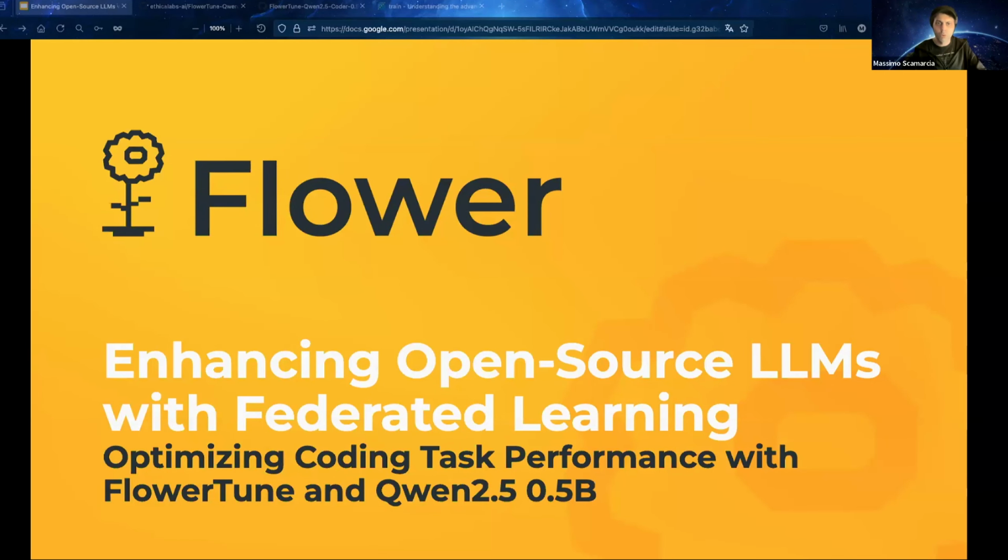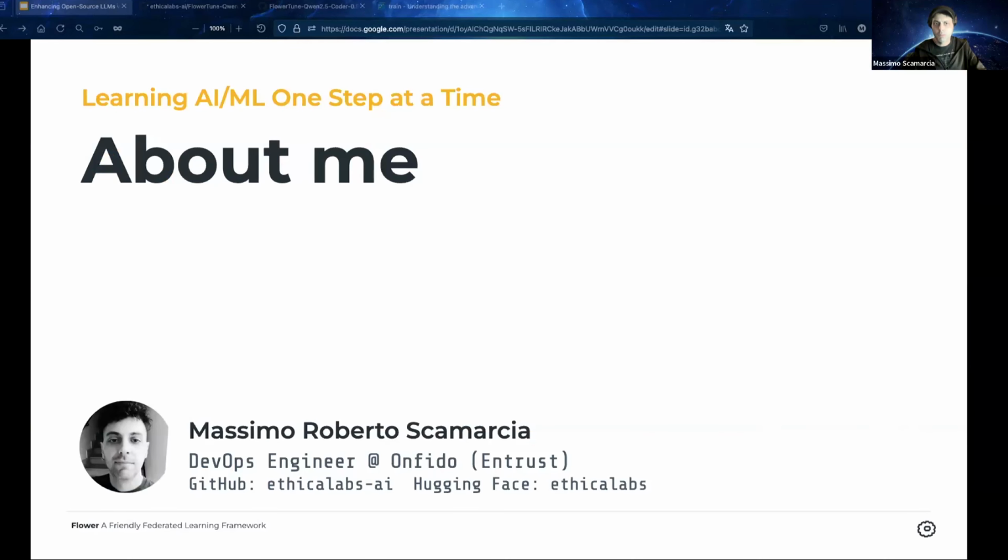This session we are going to explore how a FlowerTune simulation works. And first, an introduction about me. I chose learning AI and ML one step at a time as a presentation to myself, as my background, as you see in my description, is that of a DevOps engineer.